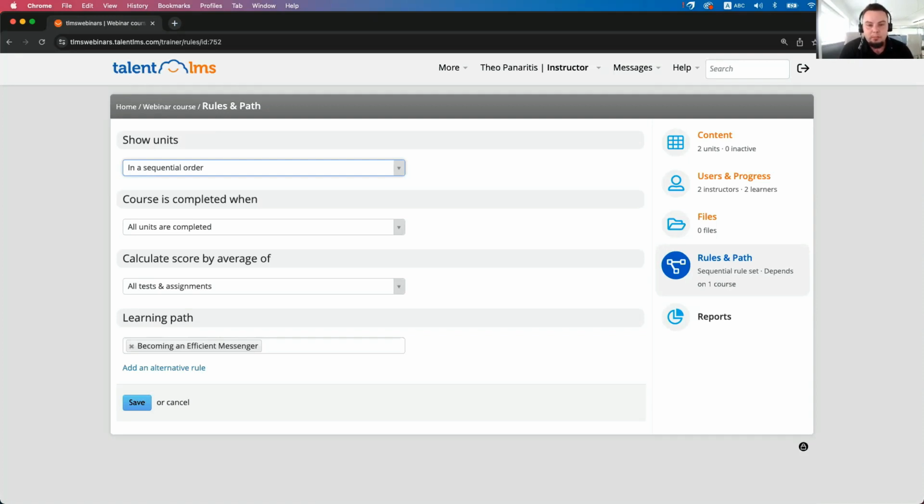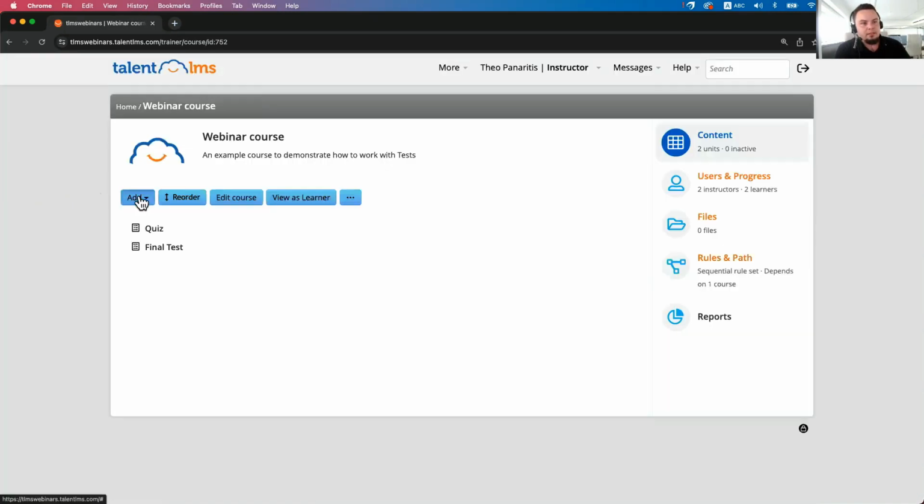How can my users submit attachments with their answers in my test? That is a good question. Unfortunately, you cannot submit attachments using the tests because the tests are automated ones. So you cannot have an automated system rate an attachment. But what you can do is use assignments. So what you could do is go back to the course and click on add, select assignment right there. And of course, you can have an assignment about pretty much anything.